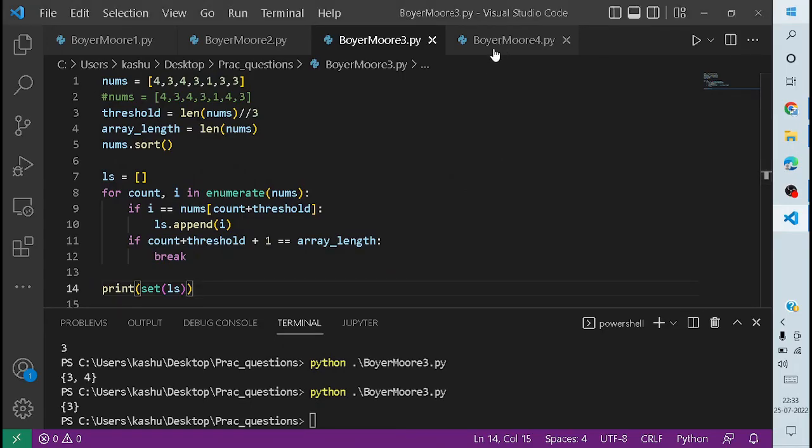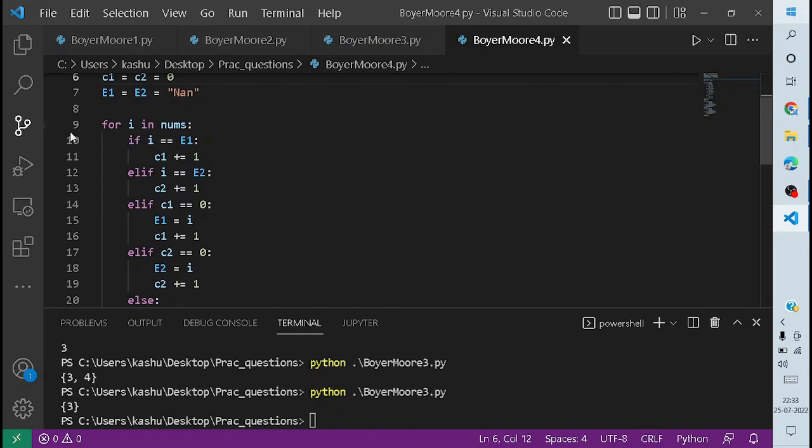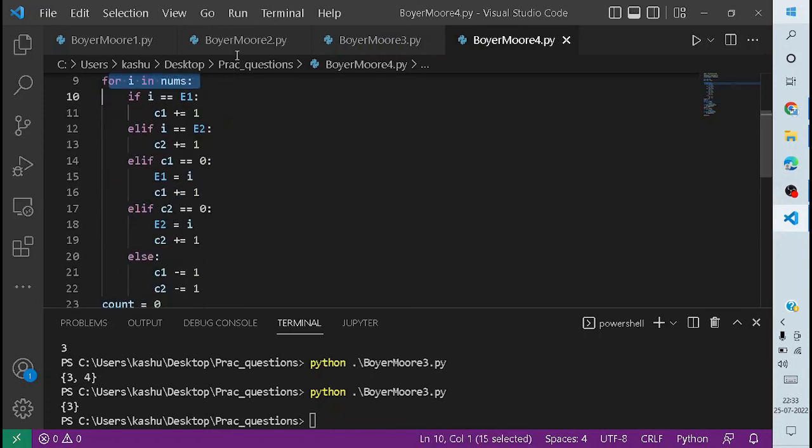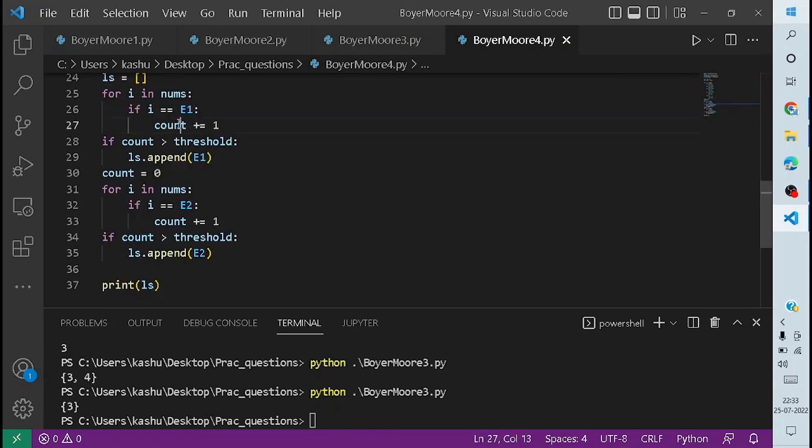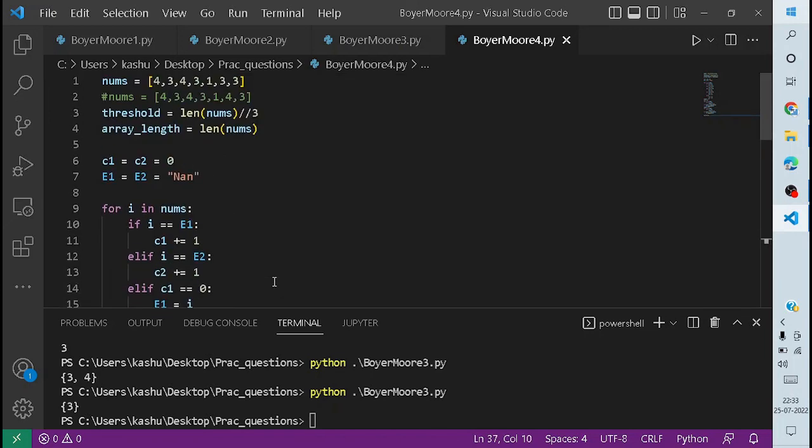Let's look at the Python implementation of it. This particular thing is exactly the same as what I've told you inside the presentation. And then once I obtain E1 and E2, I'll just calculate their counts, and if they are greater than the threshold, we include them in the answer and print the list of answers. So in this case, I should just get 3 as the answer, and in the second case I should get both 4 and 3 as the answer.